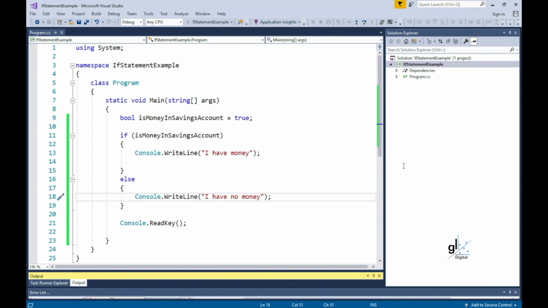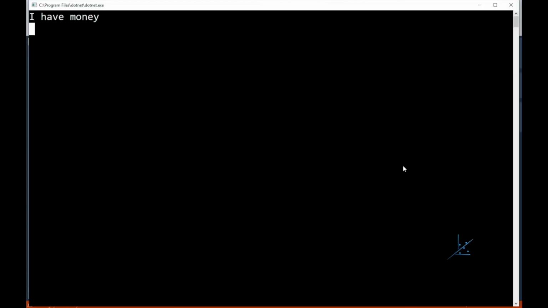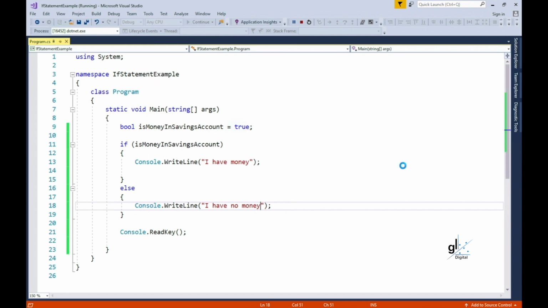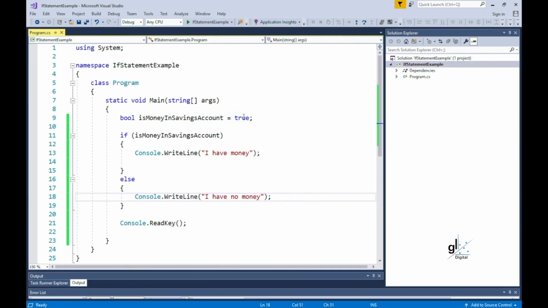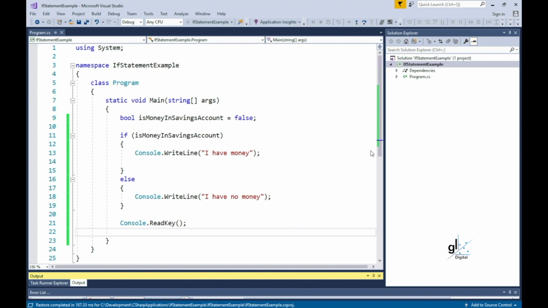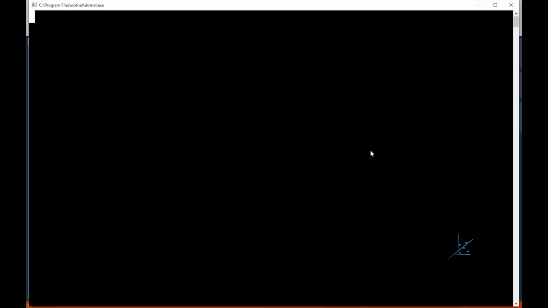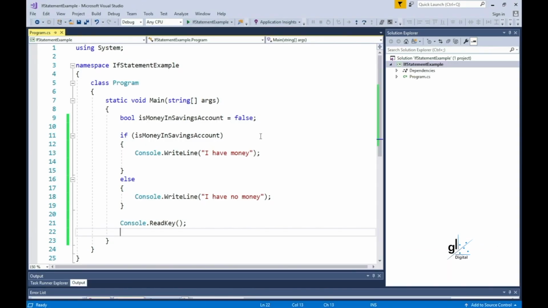So you can see that the if condition is true, so the text "I have money" is outputted to the screen. Let's change the isMoneyInSavingsAccount variable's value to false when it is initialized, which means our if condition will be false and run the code within the else part of the if-else statement. Let's test this. And the result is as expected. So the Boolean variable isMoneyInSavingsAccount is false, which means there is no money in our savings account. So the code that outputs "I have no money" to the console screen is run.